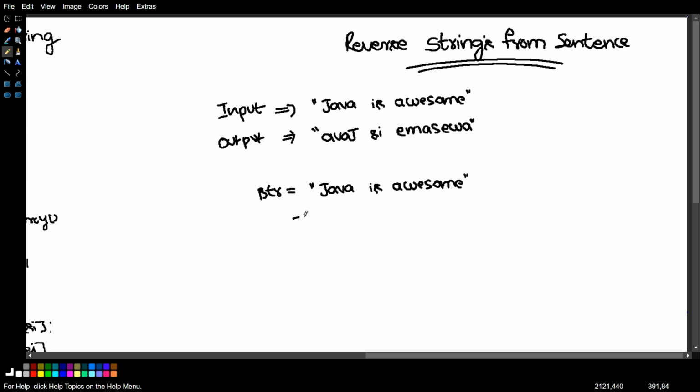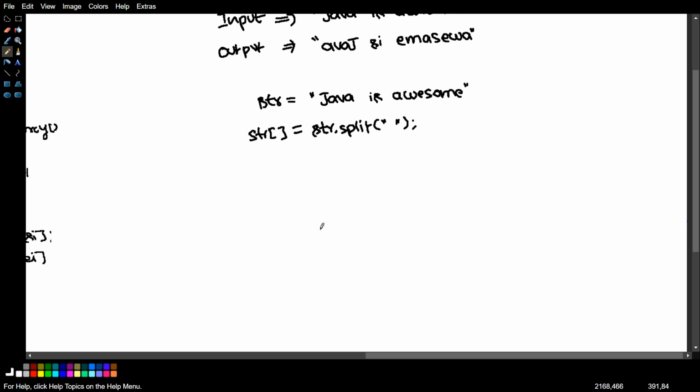What I am going to do is convert this paragraph into an array of strings by using split. Split is one of the methods that exists inside the String class. We need to pass a delimiter. Here I am going to pass a space. Now I will get a string array. From this string array, I need to reverse each and every word, whatever input I provide.